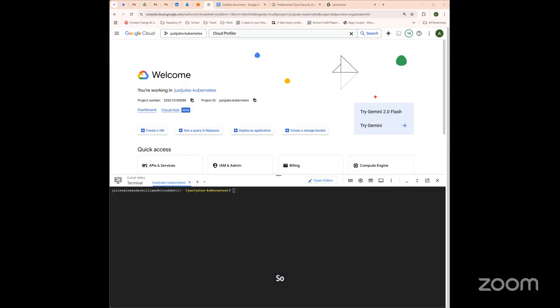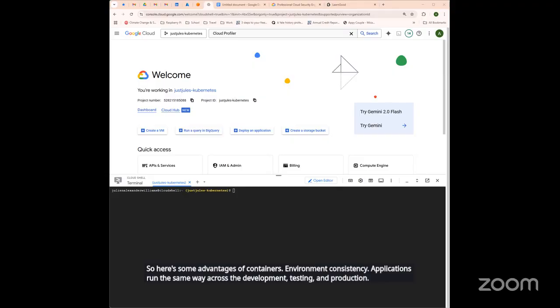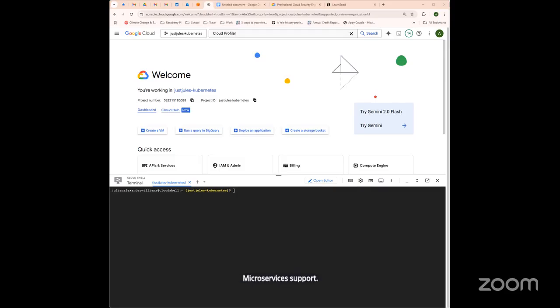So here's some advantages of containers. Environment consistency. Applications run the same way across development, testing, and production. Efficient packaging. Containers only include what's needed to run the application. Microservices support. Containers are ideal for microservices architectures. Faster time to market. Small features can be developed, tested, and deployed multiple times daily. And simple rollbacks. Previous container versions can easily be restored if issues arise.